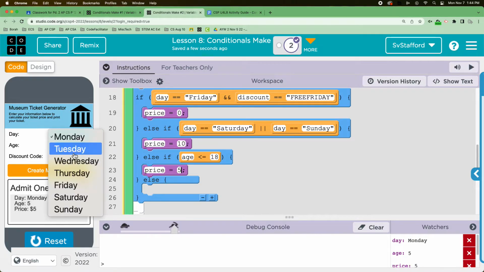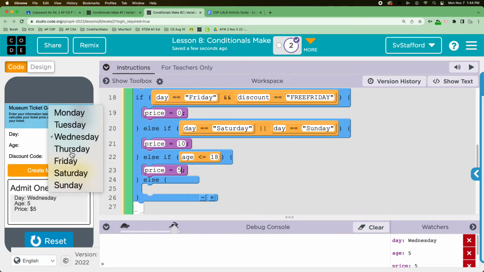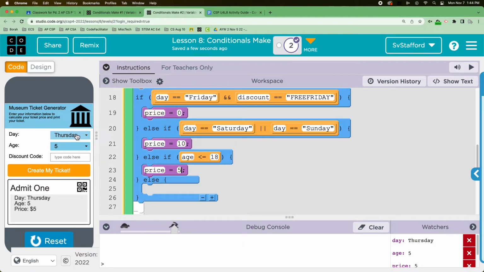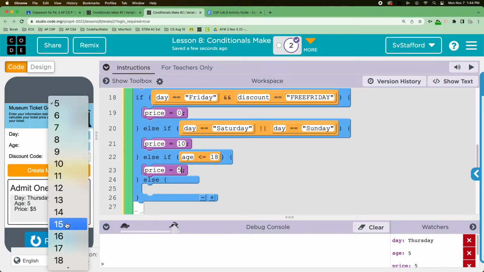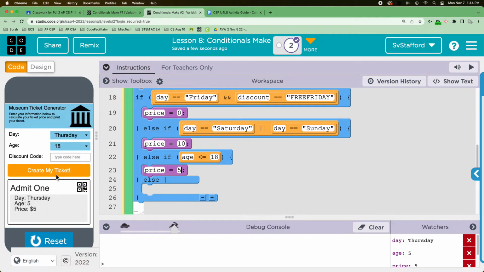Okay, cool. Let's test out Tuesday. Tuesday the day works. Wednesday the day works. These prices are still $5 because I'm under 18. Let's try 18. See if that works. Create that ticket. Age is 18, price is 5. Let's go Friday. Price is still 5 because I don't have that free Friday code. But what if I go to 20? Okay, so I'm over the age of 18. I should have a different price. And I think that this is the last condition that I need to check.